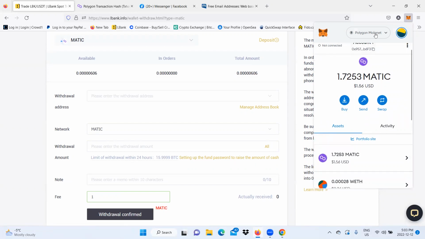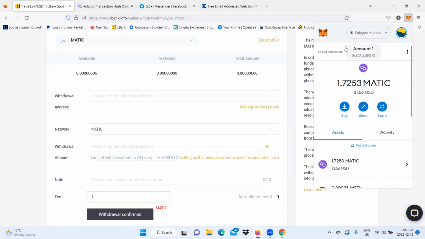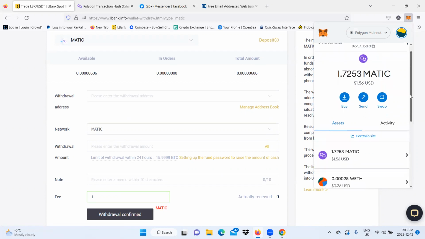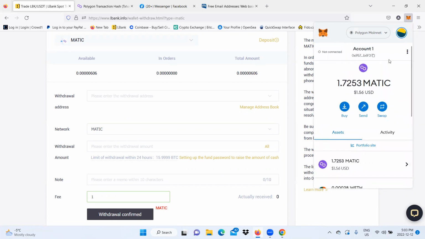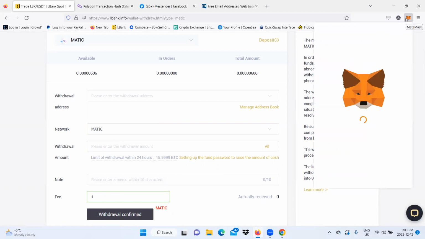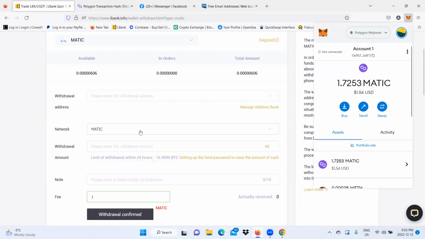In this MetaMask wallet, you can see that we're on the Polygon mainnet network, also known as the Matic network, Polygon Matic. And over here we have Matic, which is what we want to get from our LBank account. Just make sure you select the right network. So that network over there was Matic, so make sure you select Matic, because Matic is also available in the Ethereum network.